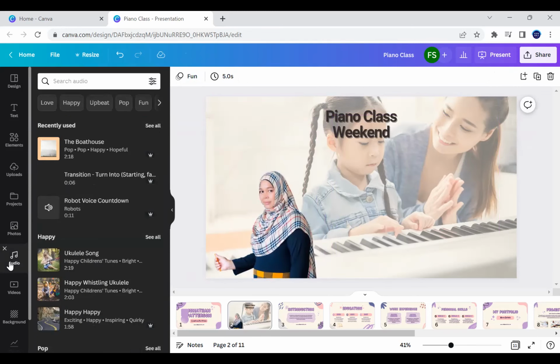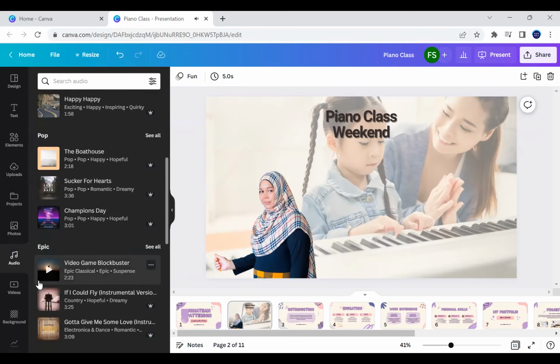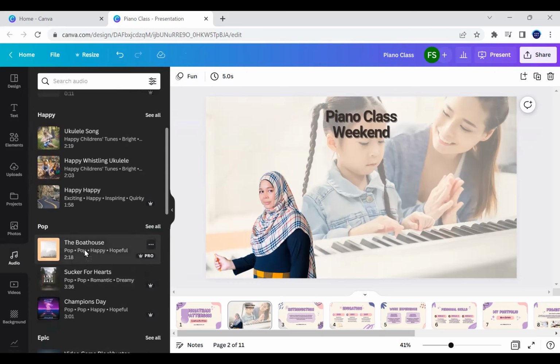And moving on, there's this audio where you can insert music into your slides as well. To preview, you can click this and you can listen to the song. All right. To add, just drag and drop.